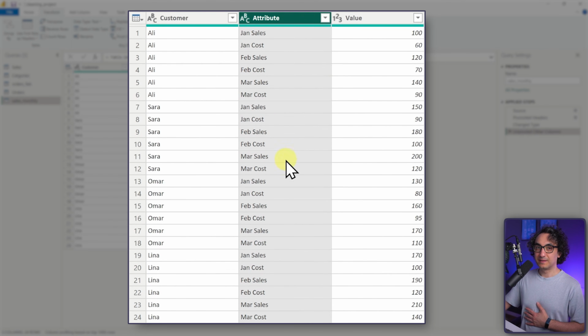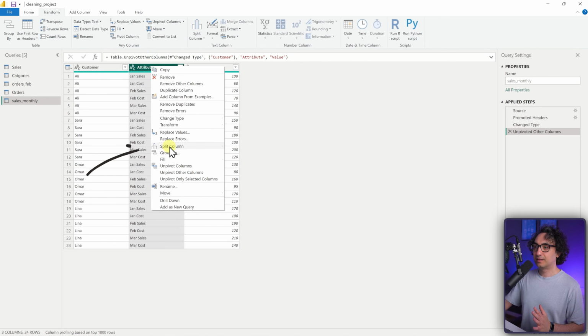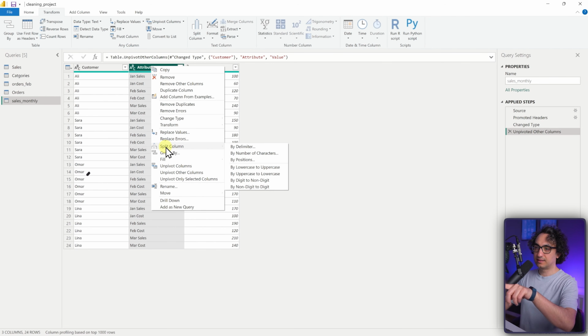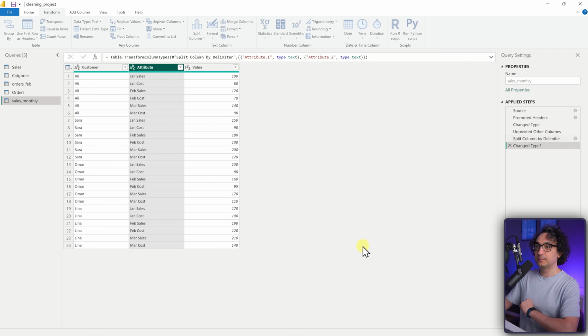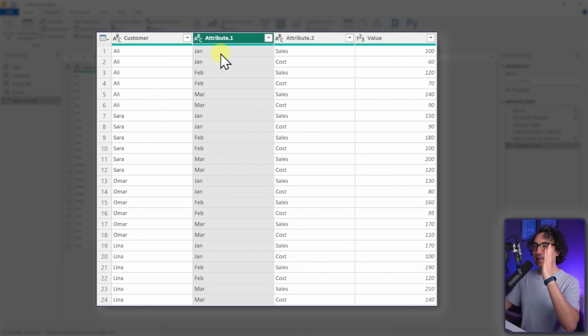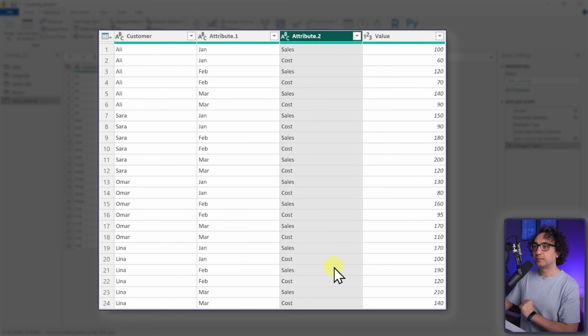So how are we going to fix this? We're going to split it. It's very simple. Make sure to select the column and then right click on it. And then we have here split column. Now, since they are separated by space, we're going to say by delimiter. So make sure here we are selecting the space so that it works. And actually that's it. Let's hit OK. Now look at this. This is perfect. I have now a dedicated column only for the month and one extra dedicated column for the measure type.